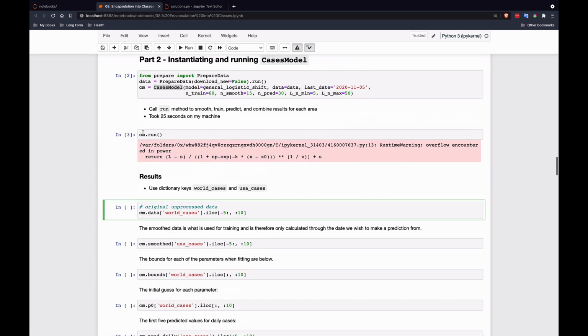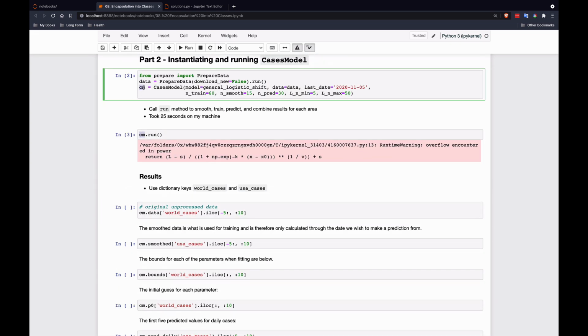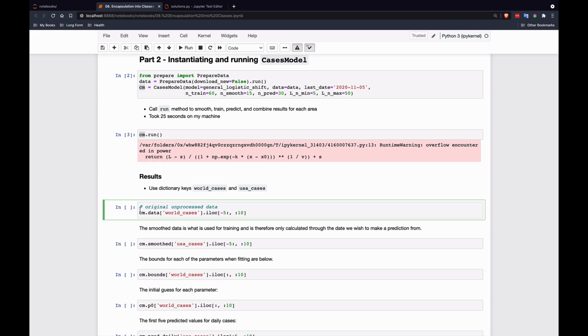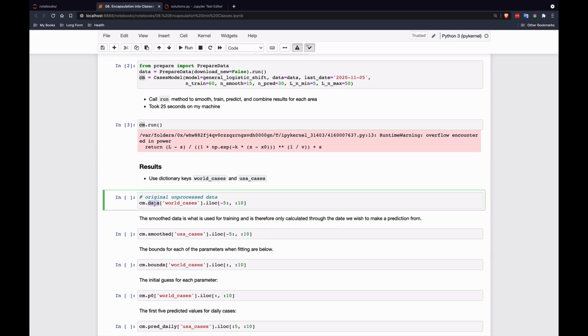So now everything is contained in this CM variable. I decided to call it CM. This is the instance, so that's the instantiating part. And then we just did the run. So CM now holds all of the information. Our original data is in that CM.data. So that is static and nothing happened to that.